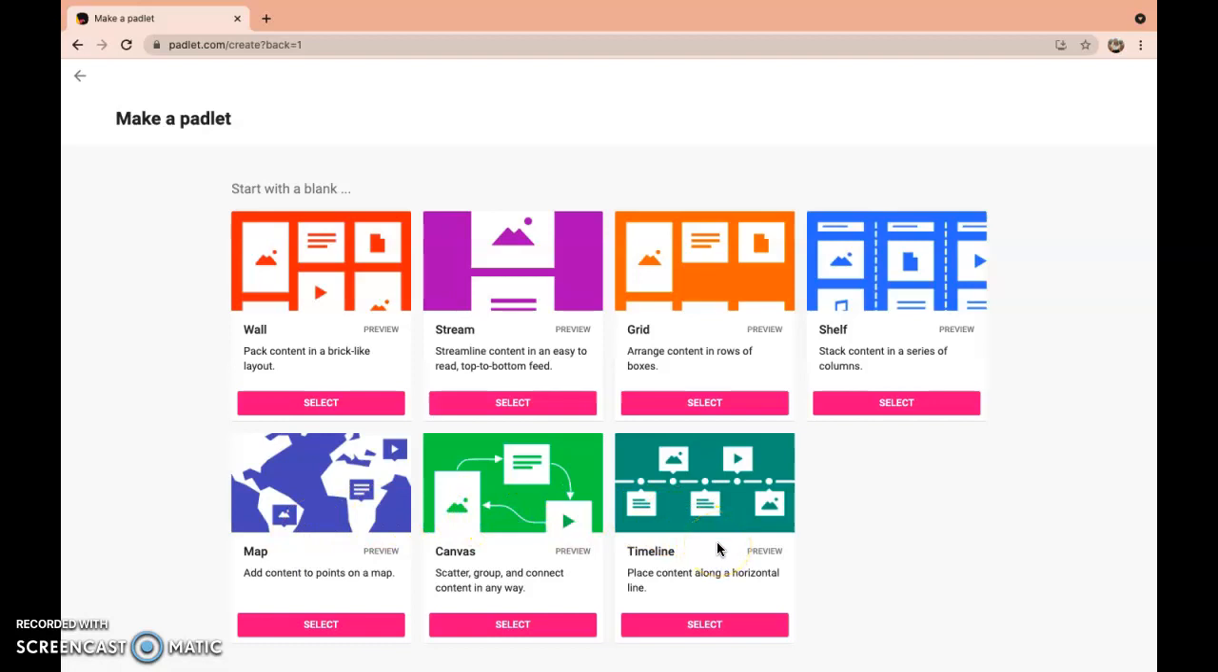So let's take timeline, for instance. If you are in history class and you are teaching about the Progressive Era, you would want to have your students post the events that occurred during the Progressive Era. So this would be a great category to use.